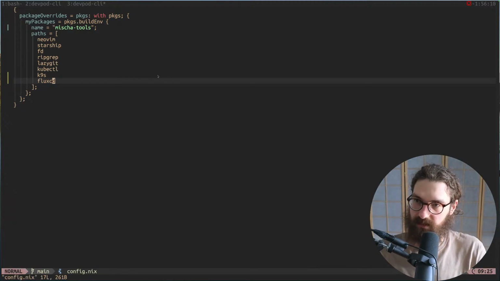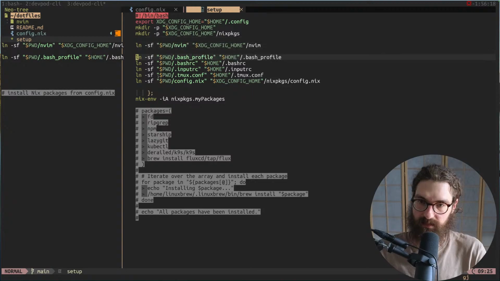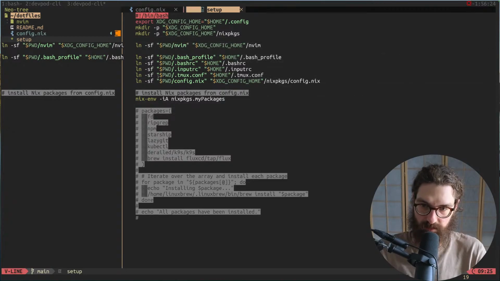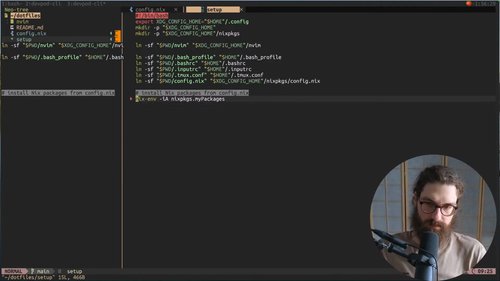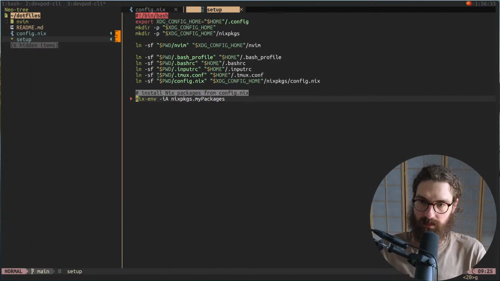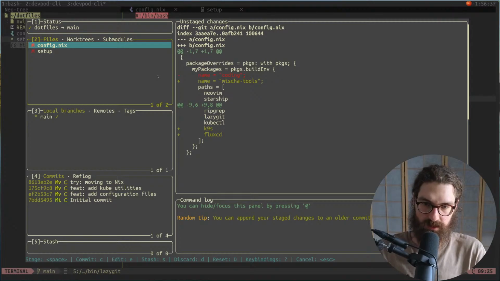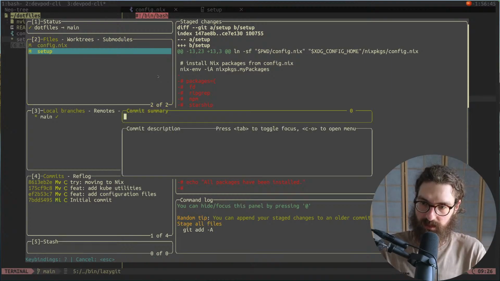But yeah, I think this will be a list that I want to carry with me. So I'm going to clean that up, and then also I can clean up my brew packages. So Misha Tools, I like that name better. I added K9s and Flux CD, and I removed this. So, moved to Nix.